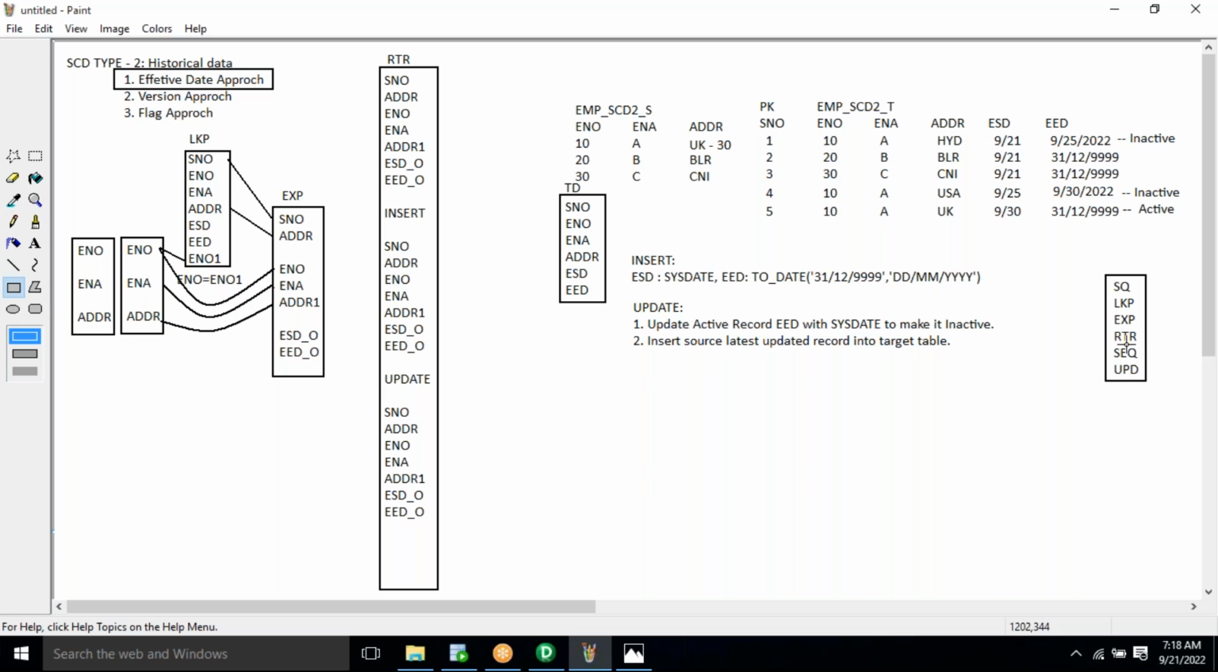So after expression, here I have created the router. Inside the router we'll have this insert group, and then we'll have the update group, and then the default group. Serial number to the serial number, address to the address, and employee number to the employee number, employee name to the name. Once we drag and drop, all these things will be there. Effective start date to start date, end date to end date, like this.